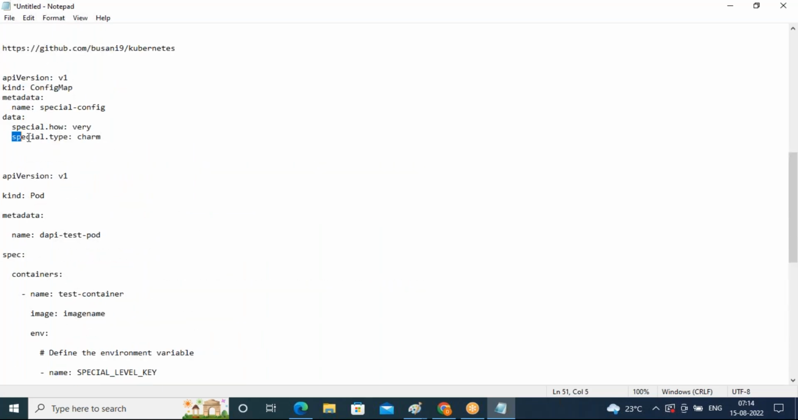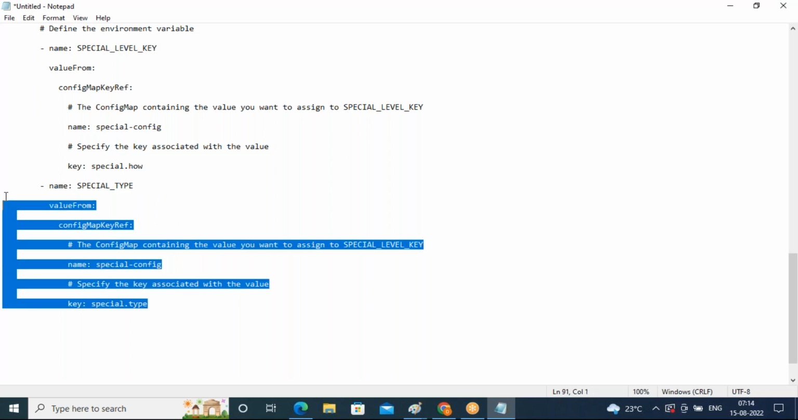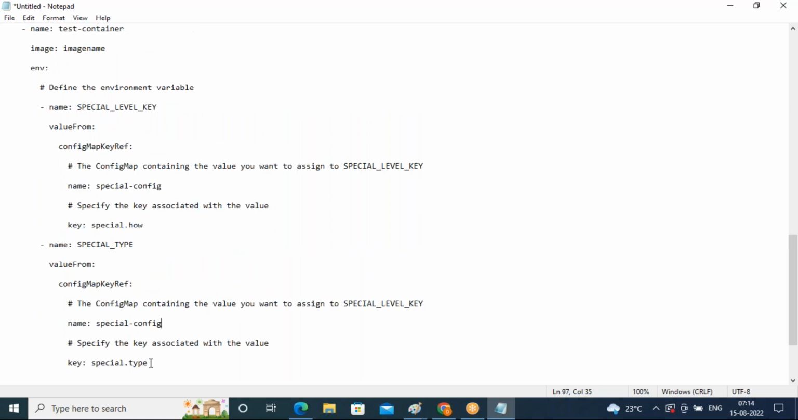This is special dot type, right? Special dot type. Here also. That's it. Second variable also. So two variables I'm using in my container, in my pod. అంటే కంటైనర్ లో అంటే pod లో అన్నట్టే. Okay, so this is how we use variables, guys.